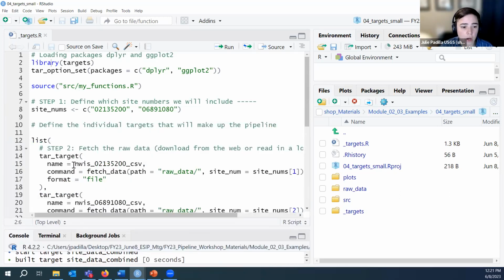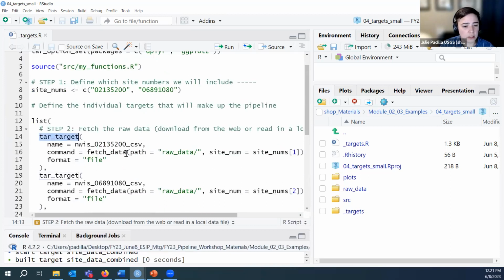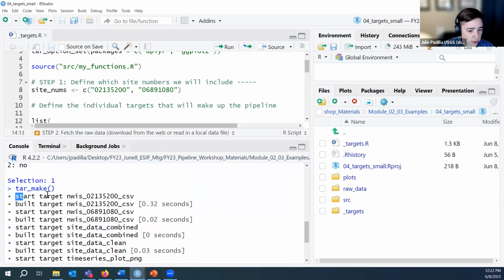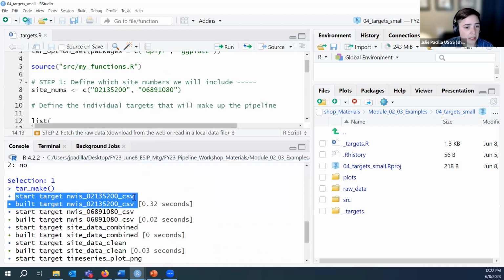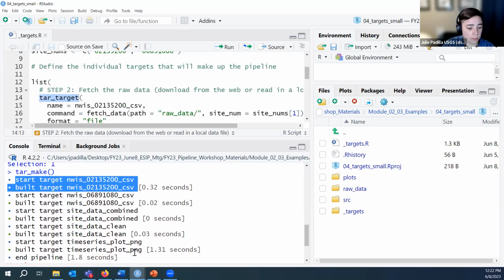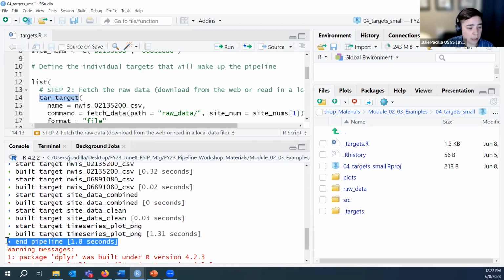First, all of my targets that are defined in my targets file, I get a little status update on what they're doing. So I can see that a target is started and I can see when it's built. And it walks me down the whole process until it reaches the end of the pipeline. And then it gives me a report out on how long it took. This pipeline is clearly designed to run very quickly.